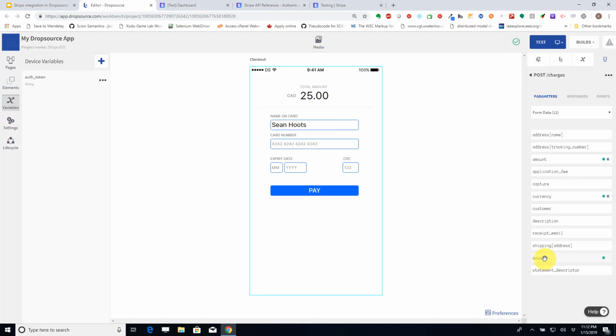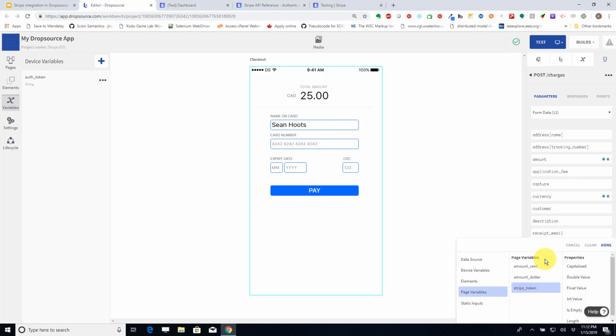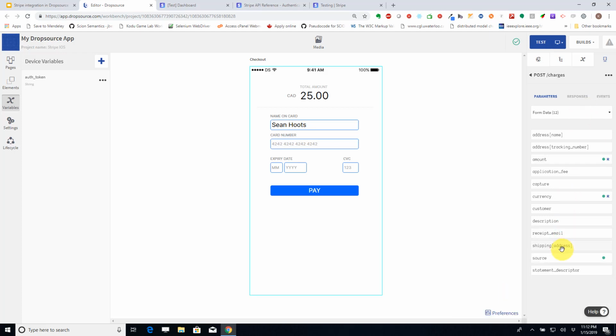Okay. Then the source parameter, this is very important. This is where we are going to pass the token. So remember, when the tokens endpoint returned, we saved it in a variable called Stripe token. So I just bind it to this. So now we've set up this also.